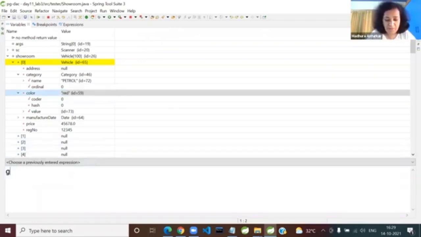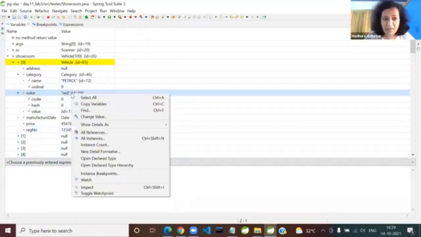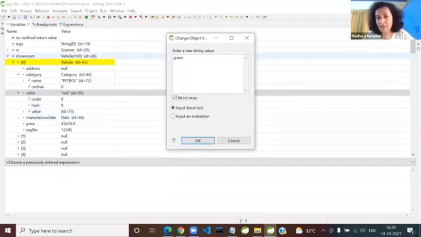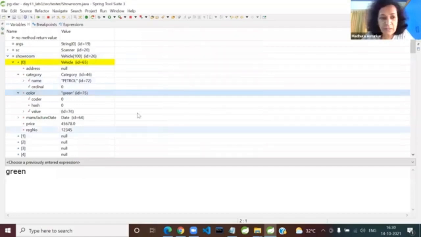If you change here to green, this doesn't allow. Sometimes it allows. Right now there is an expression way you can add. Oh yeah, sorry. So right click on it. You can't change it from here. Right click on it and here you can say change the value and enter the new string value. Suppose I like green cars or whatever. So you can modify the values. This helps you tremendously in finding the bugs.